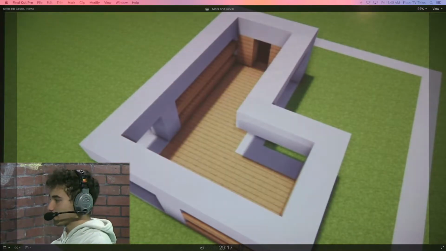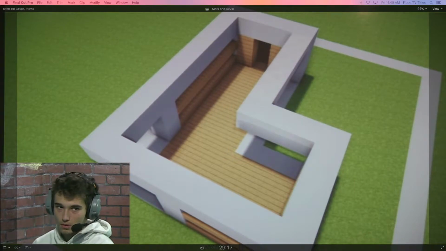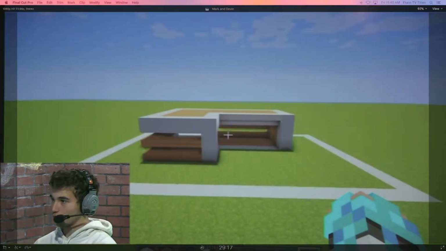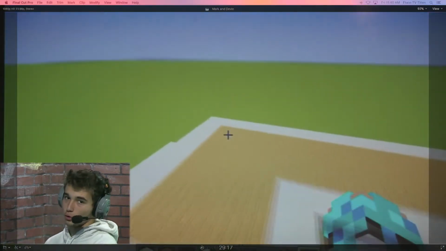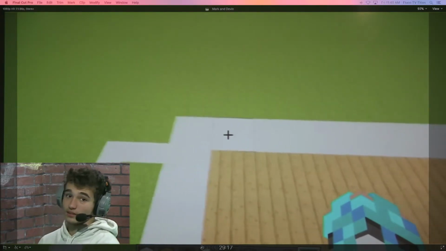Now we're going on to the next step here and just replacing the whole entire thing with wood on the interior, and then just building a roof. Now doesn't that look gorgeous? I think it does.